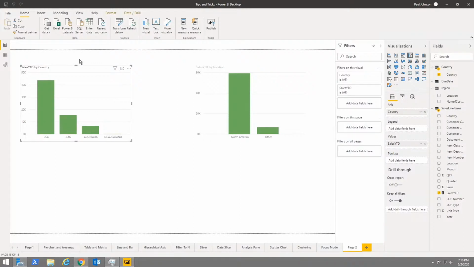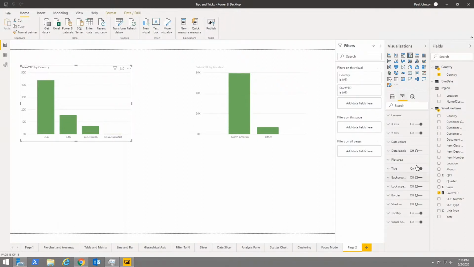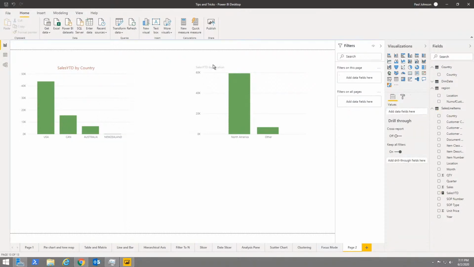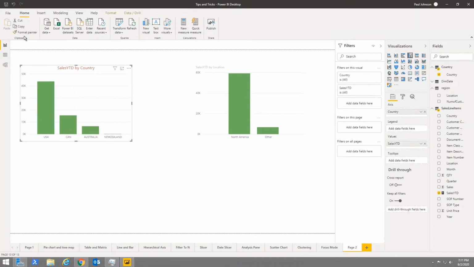Another tip is using the format painter. So let's say I have two visuals on a page here. What I can do is select my first visual, and let's say I want to change the title font color to be red. Let's center it, and let's change the font size to be 11. So instead of going through all those steps again on the second visual, I can just select the visual I want, select Format Painter, and click on the second visual, and now it's applied the same changes.